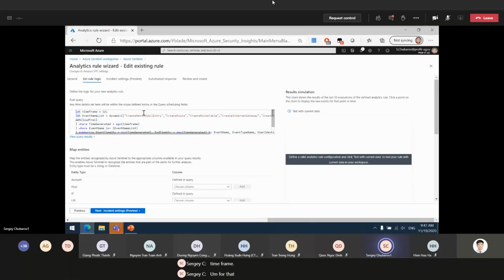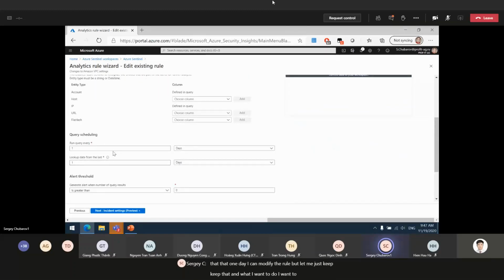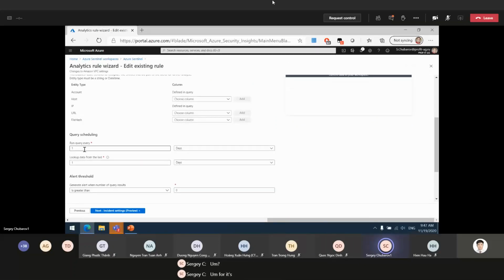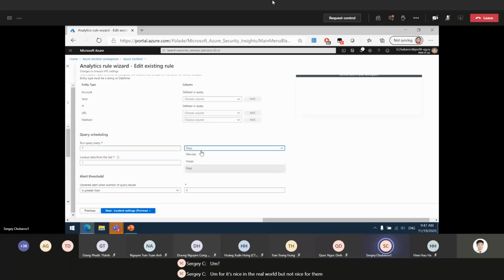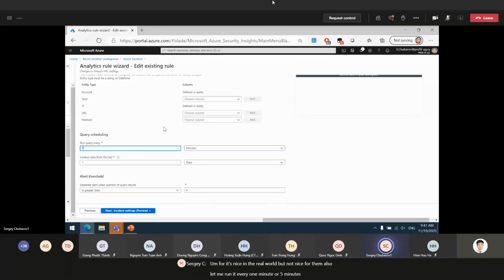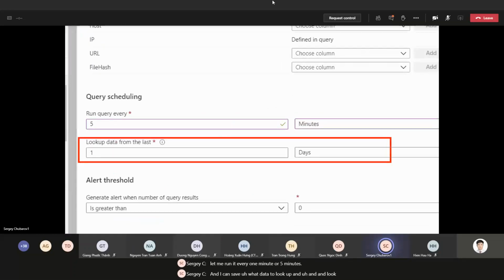Maybe I don't really need this time frame for the whole day. So if I wish, I can remove that 1 day. I can modify the rule, but let me just keep that. And what I want to do, I want to run this query. It says every 1 day, which is nice in the real world, but not nice for a demo. So let me run it every 1 minute or every 5 minutes, and I can set what data to look up, looking back 1 day ago.